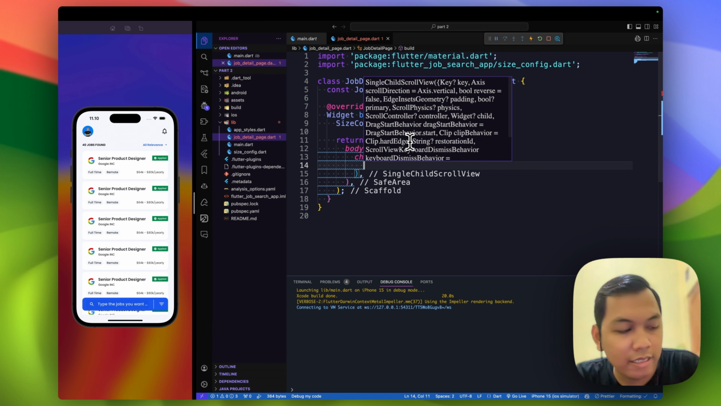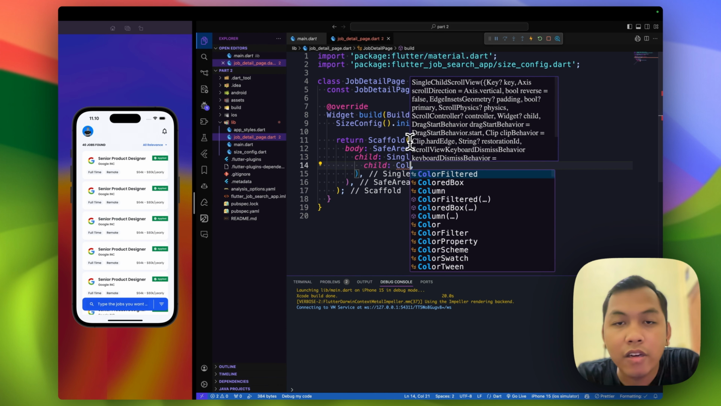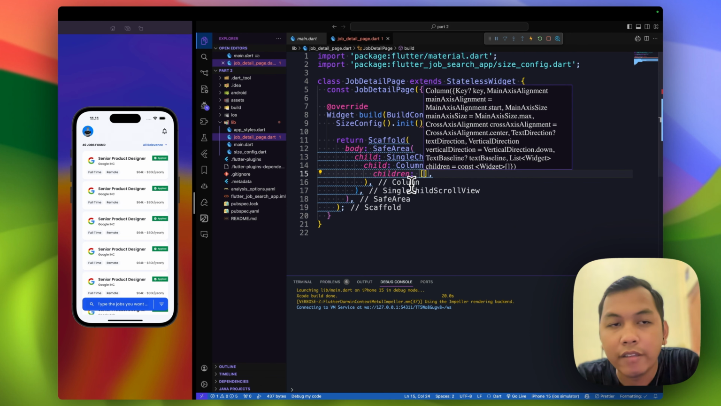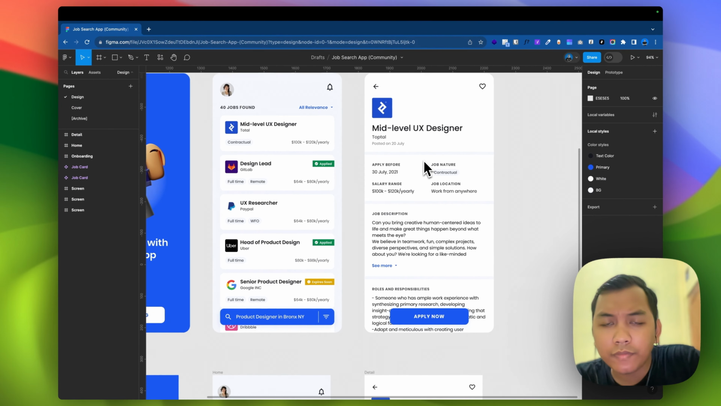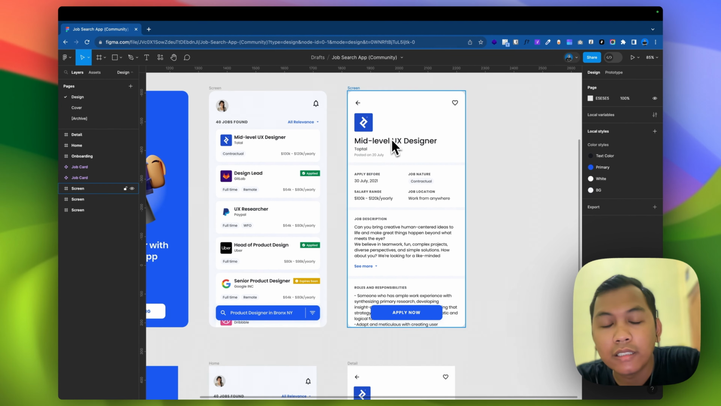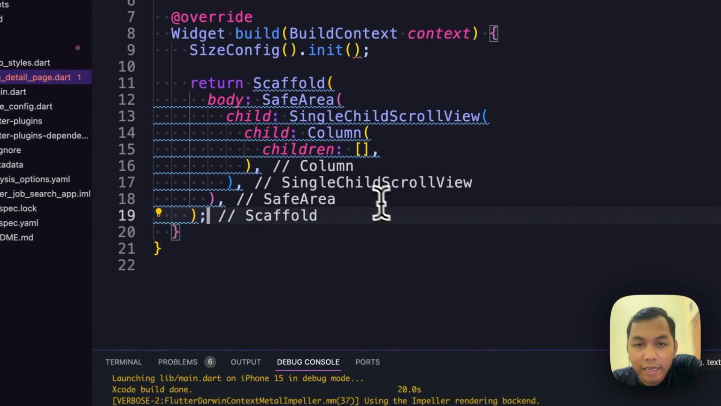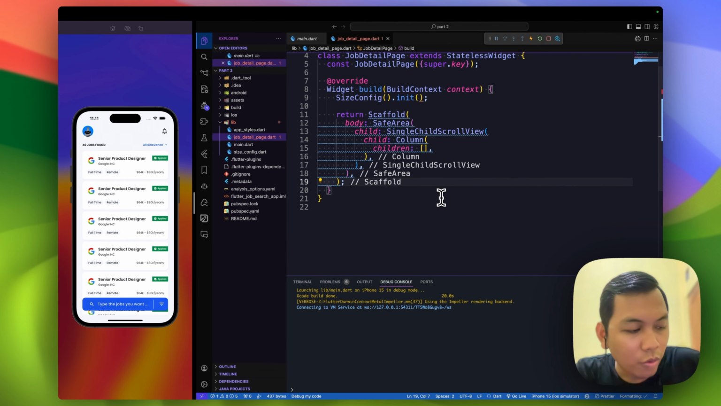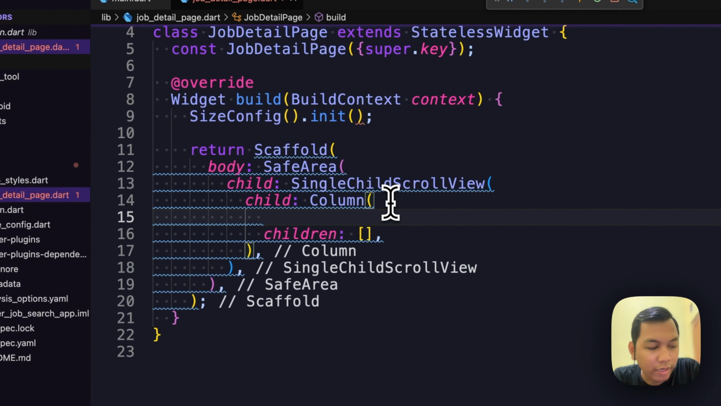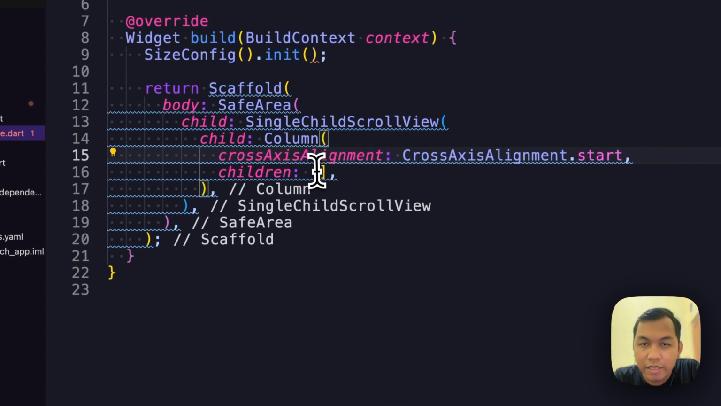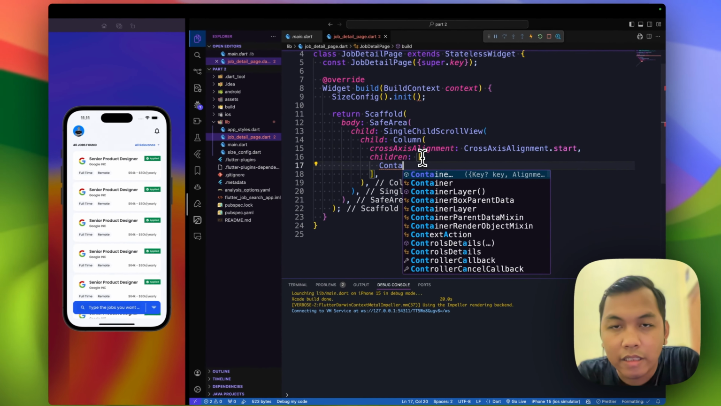And inside this SingleChildScrollView, we will have a child again, which is a Column, and the Column will have children here. As you can see, we can think of this as just a column, because the widgets are aligned from top to bottom, so we can simply think of it as a column. And next, inside that column, we can set the alignment, which is crossAxisAlignment, to be start. And inside this children, let's add a new Container.